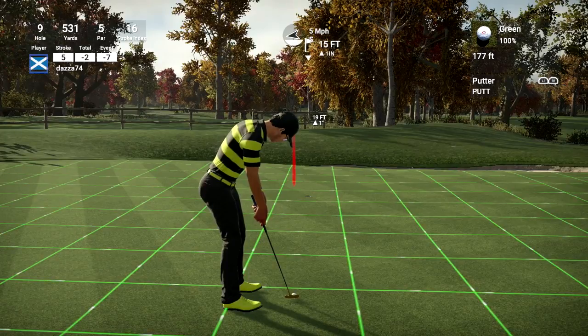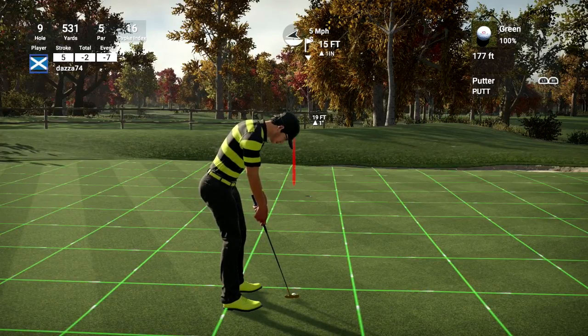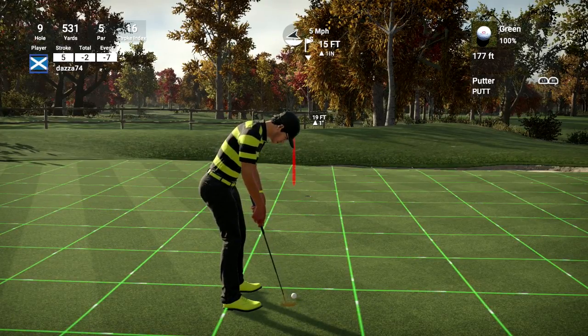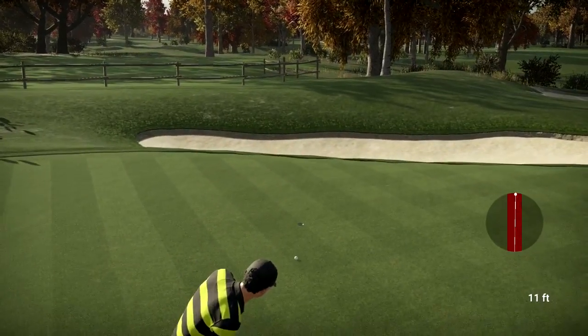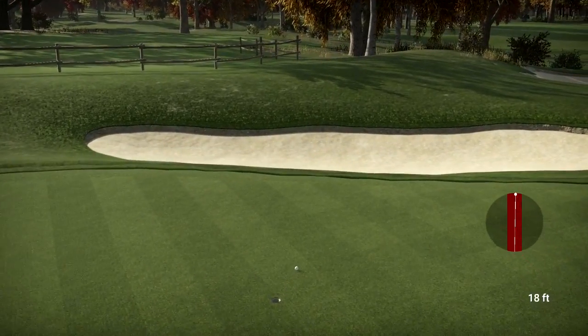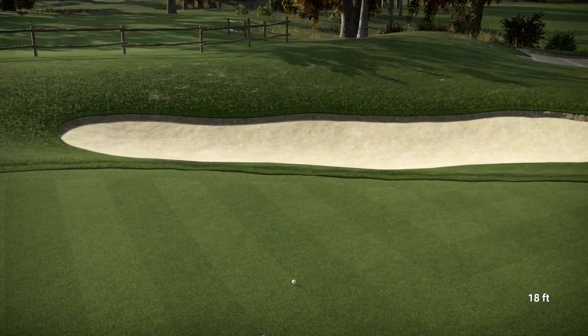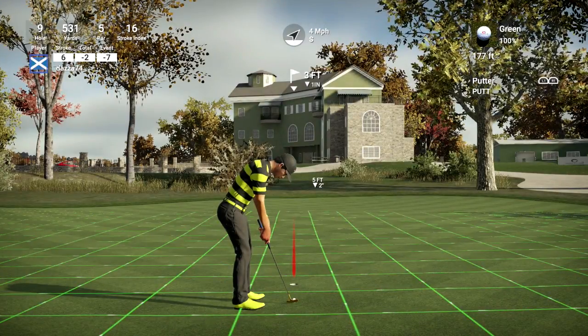So what we've got, this is for a par. This would be a good par save actually. Oh, we just flashed it by the hole. Just misses. Oh, that was close. And they're about 3 feet away here.